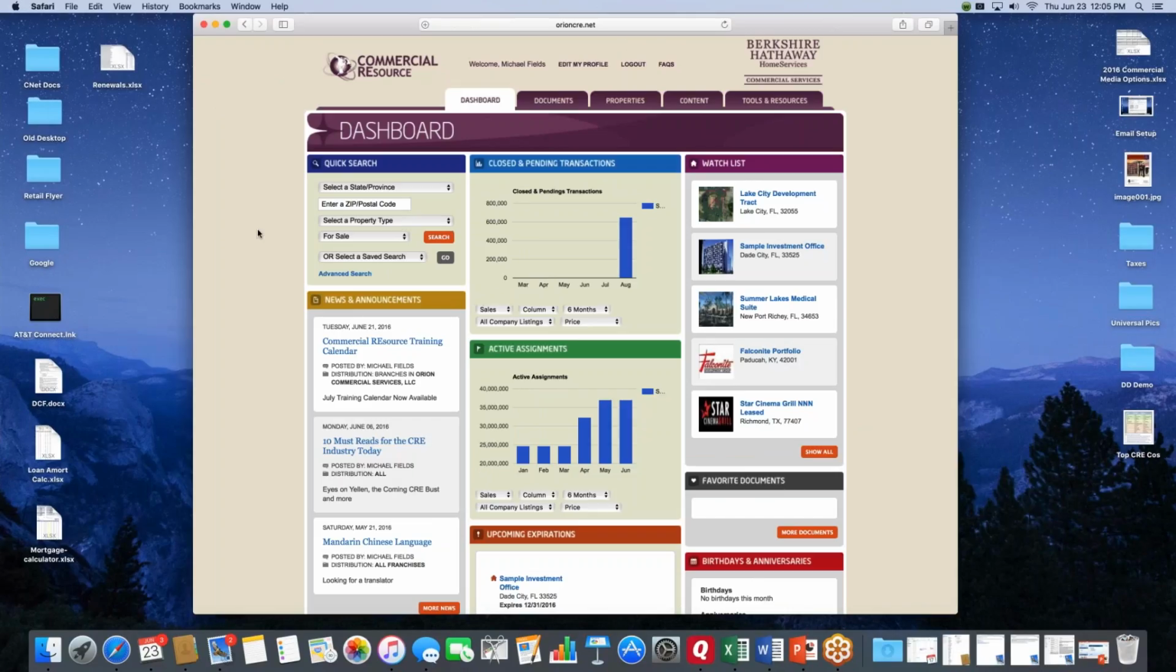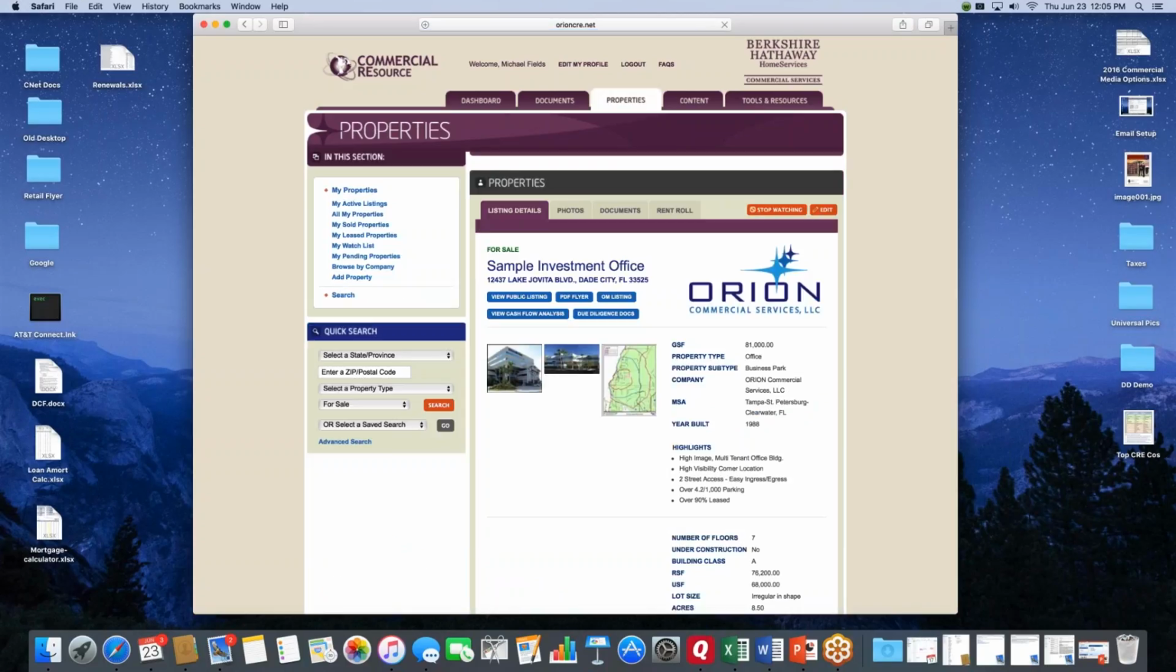So from Commercial Resource, we won't get into how to access Commercial Resource. You go to the Resource Center, log in there, click on Commercial Resource. To access the due diligence documents folder for any property, you navigate to the property. There's a lot of ways to do that. We won't get into that. I have one here on my watch list called Sample Investment Office. This isn't a real property. This is just a sample. But I navigate to it.